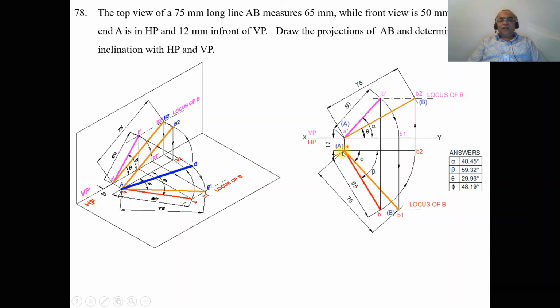Similarly, with A as center, using the protractor, you measure an angle with respect to the XY line that is parallel to this. So for this line AB2, you measure the angle which will be equal to phi, which is 48 degrees, and beta, which will be 59 degrees. When you do it on the computer, alpha will be equal to 48.45 degrees, beta will be equal to 59.32 degrees, theta will be equal to 29.93 degrees, and phi will be equal to 48.19 degrees.